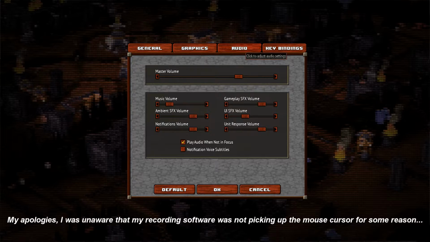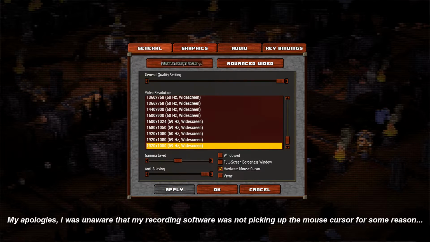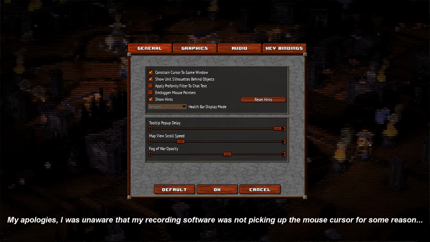This is all around a fairly robust options menu for the type of game that it is, and it actually took me a little bit by surprise, especially considering the basic graphics nature of the game. I was expecting a much less robust options menu than this.